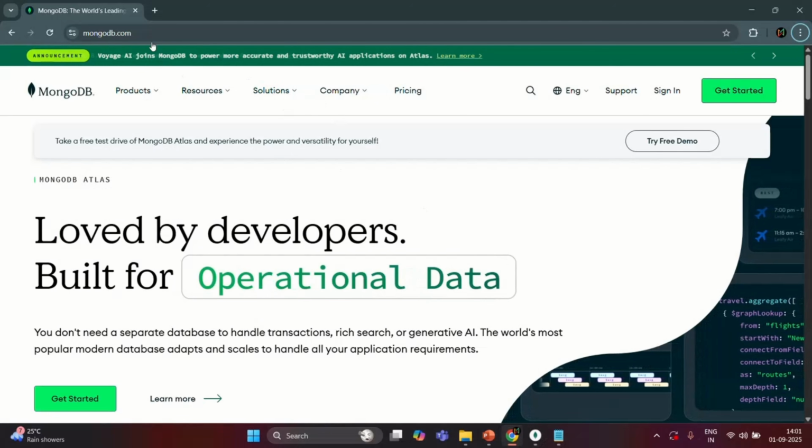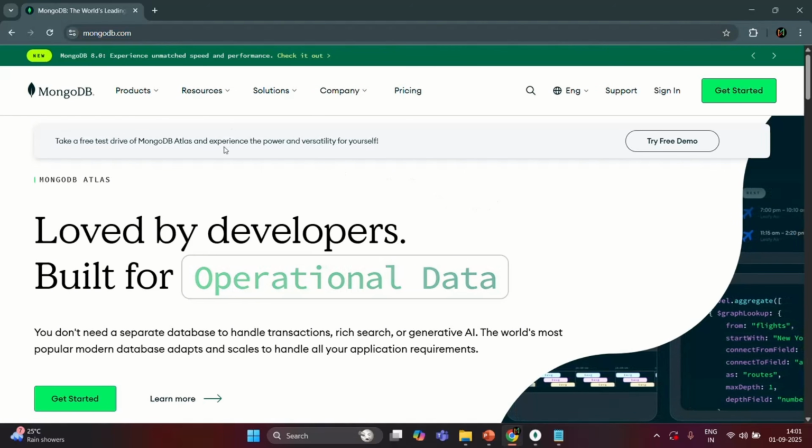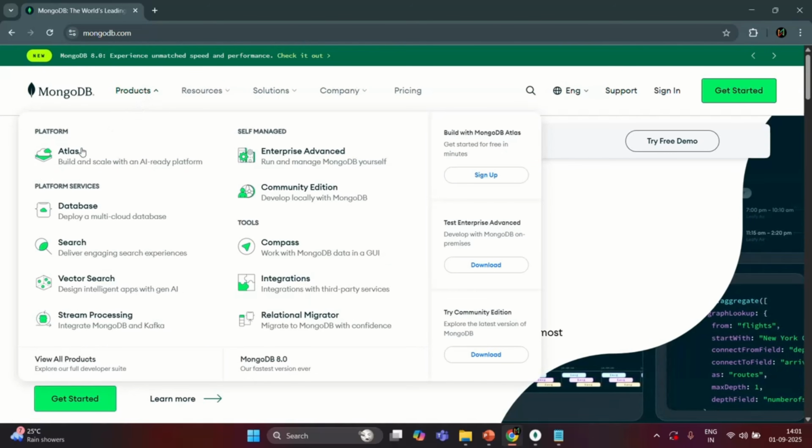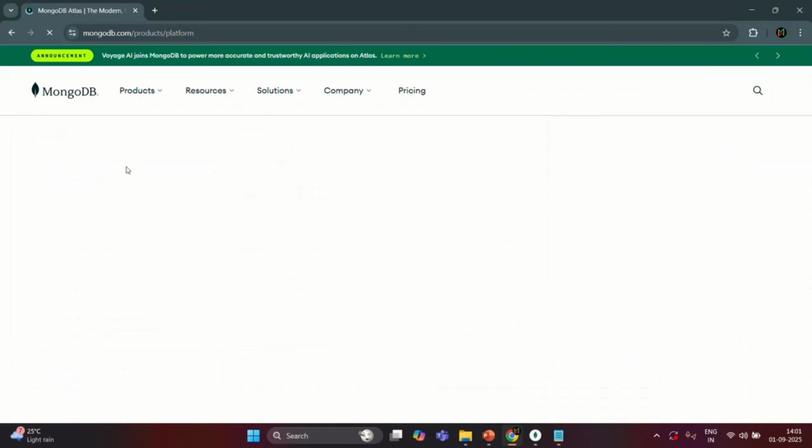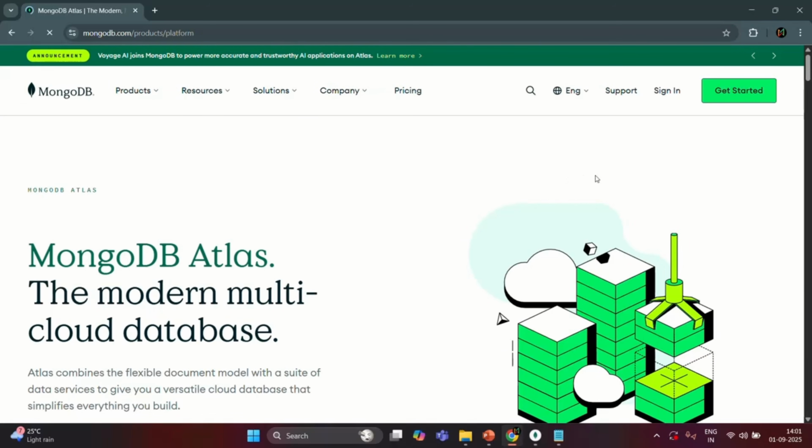So again, here I'm on the mongodb.com website. From here, we need to go to products, and there we need to select Atlas under platform. Let's click on this link and it will take us to the Atlas page. Here you will see we have two options. If you already have an account, you can directly go ahead and sign into your Atlas account.